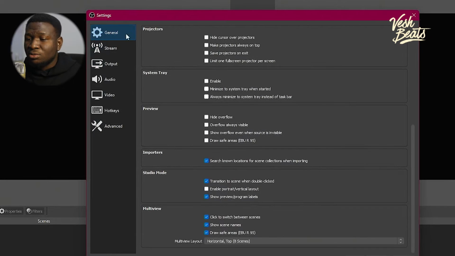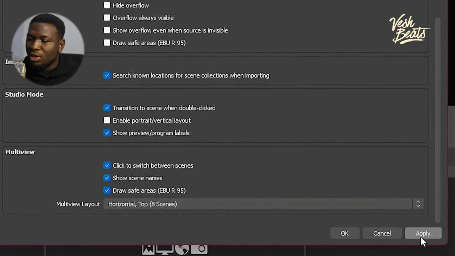Now, general settings, what you want to enable here is quite simple. You see an option that says transition to scene when double clicked. This is if you have multiple scenes, which we'll get into real soon, and you're on studio mode. You can easily switch between one scene and the other just by double clicking that scene. So let's go ahead and click apply and click OK.